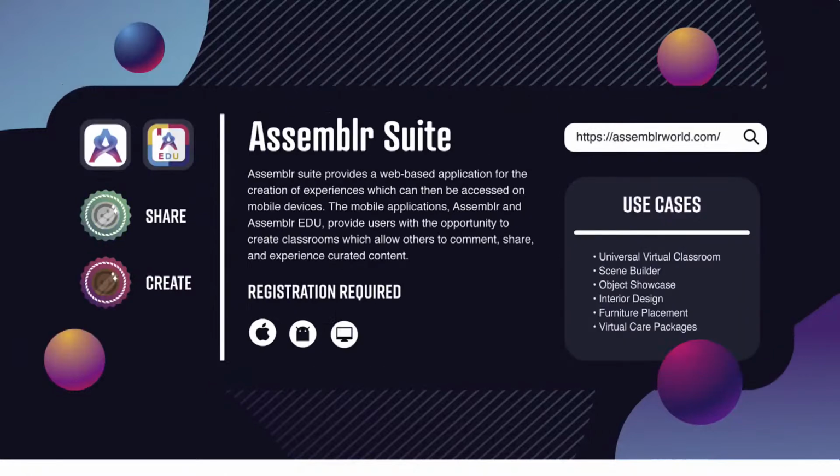But the next app we have is the Assemblr suite. So very similar to JigSpace.